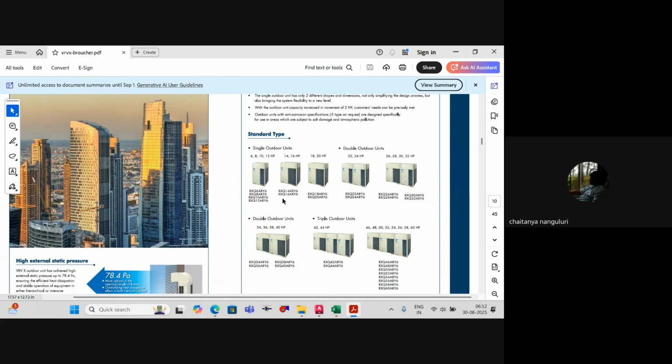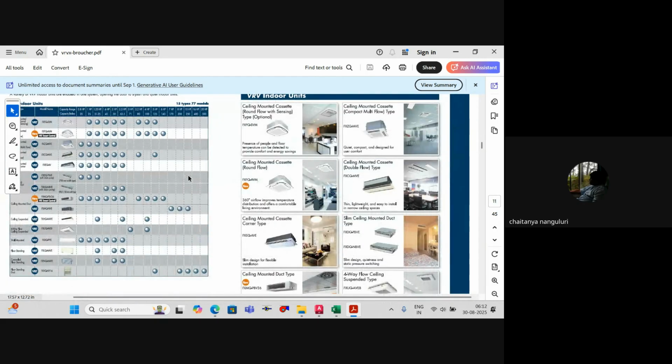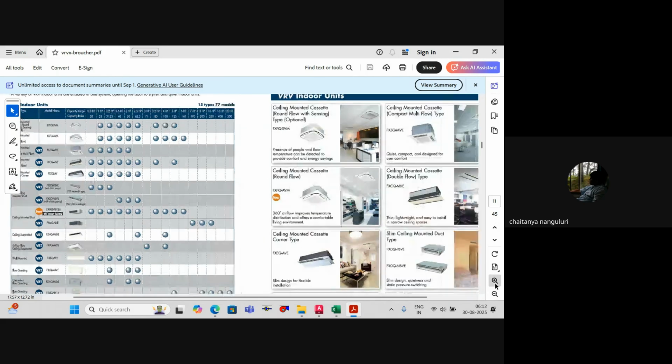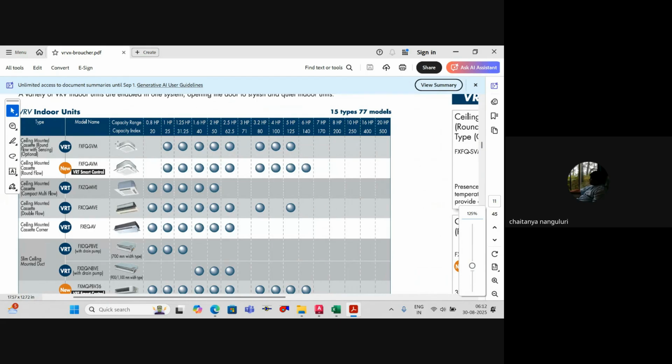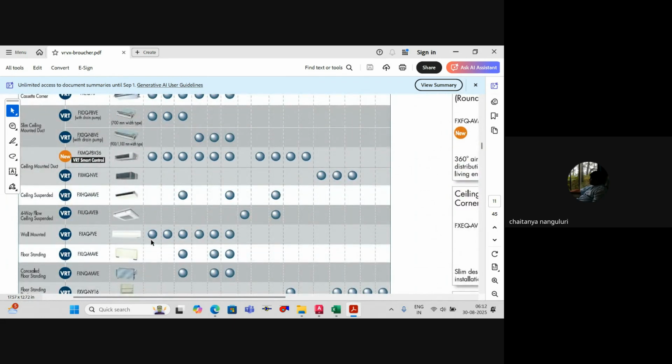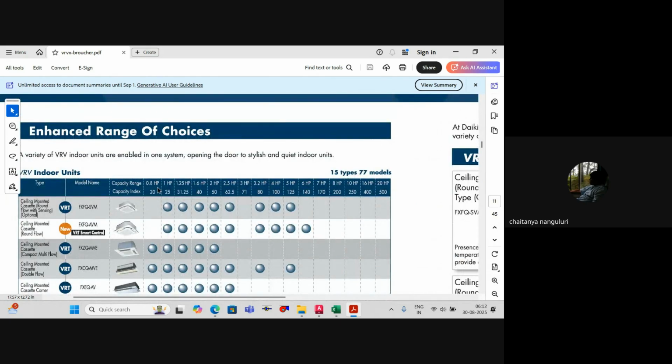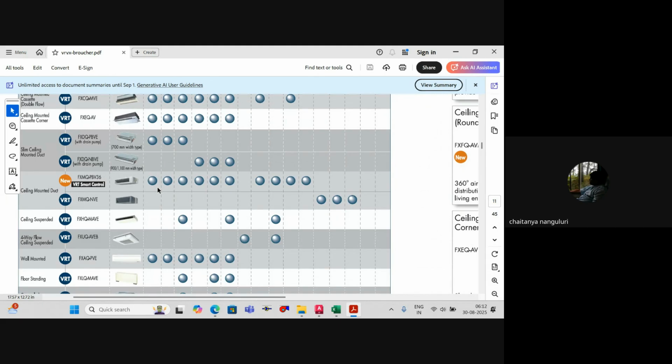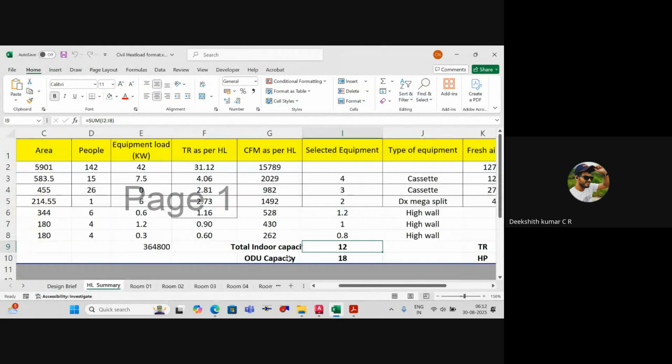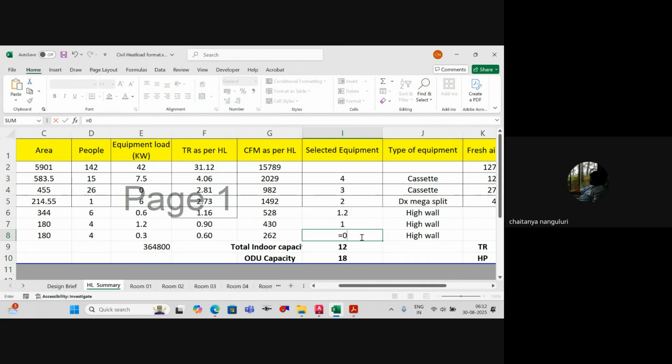Okay. So here, we'll work on your indoor and outdoor selection. You can see these are the capacities that are available. 0.8 HP is also in fact available. So 0.8 HP is probably 0.6 tons, so if you want, we can install it in the discussion room. So shall we go for 0.6 tons? Because 0.8 TR is equal to, just a sec, let me check it.